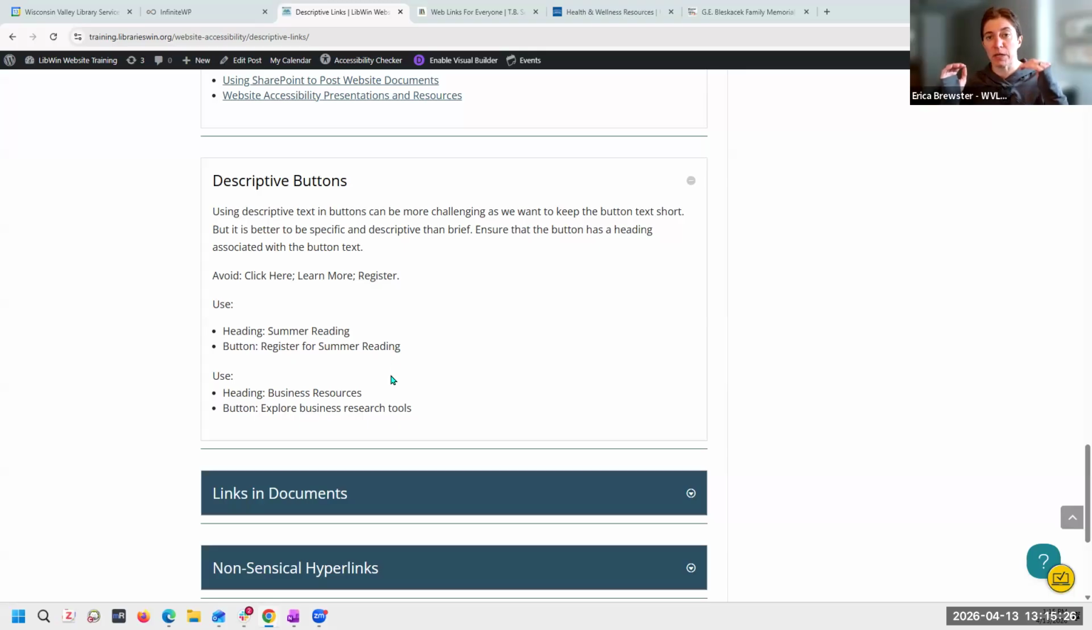So a lot of times with buttons, what we want to do is make sure it is near a heading. So you have a header 2, a header 3, and then you have a button related to that. Summer reading might be the heading of the section, and then you have a button that says register for summer reading. You might have a resource page and a header might be business resources. And then somewhere within that text or within that module or within that area, you would have explore business research tools as a button within your business resources section, but not using click here, learn more, or register.